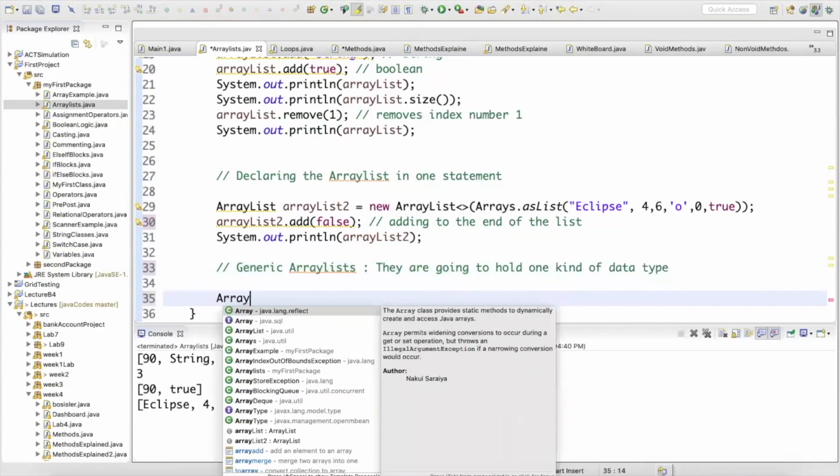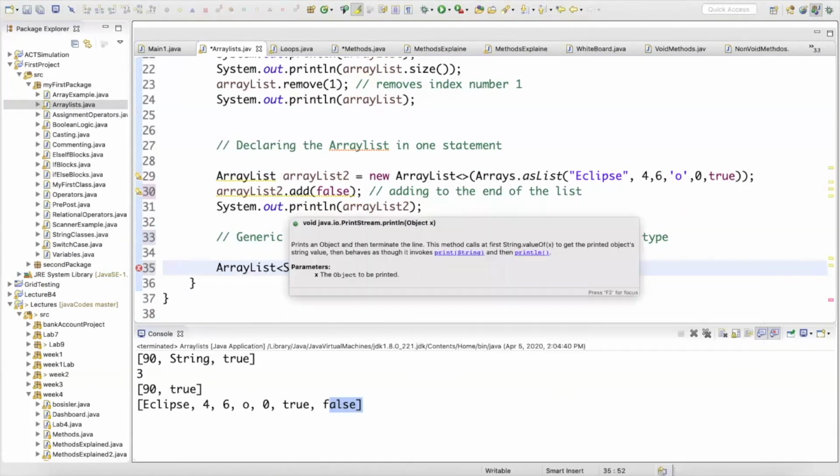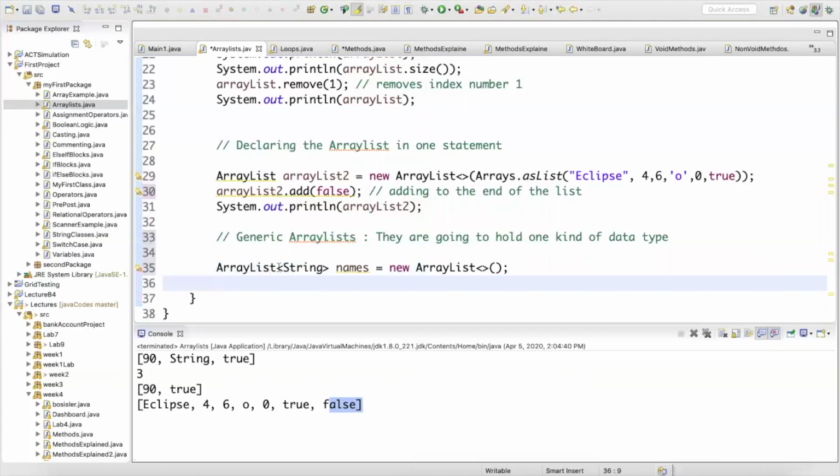Now I am creating my array list. In this declaration, I'm not going to erase this diamond bracket. I'm going to write String inside, and I will name my array list, new keyword, and ArrayList again. So now guys, this array list will only hold string values. It's not going to be able to hold integer values.